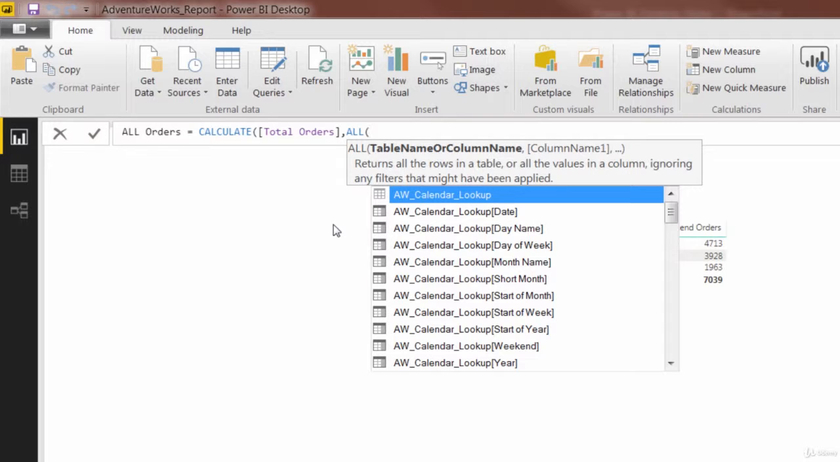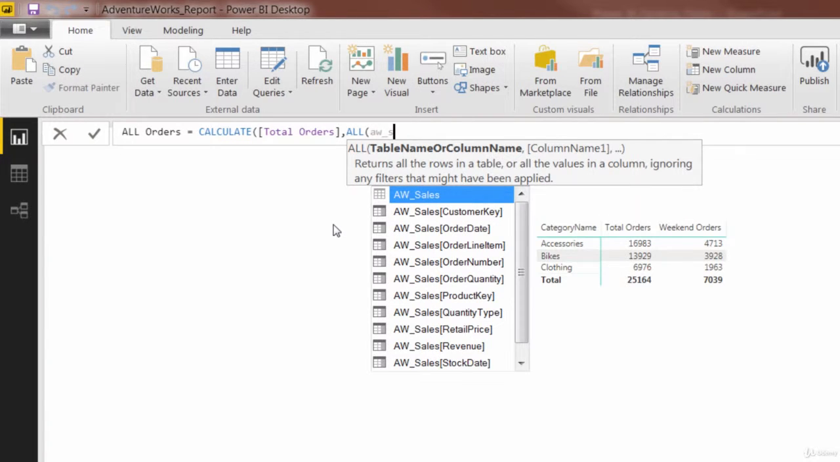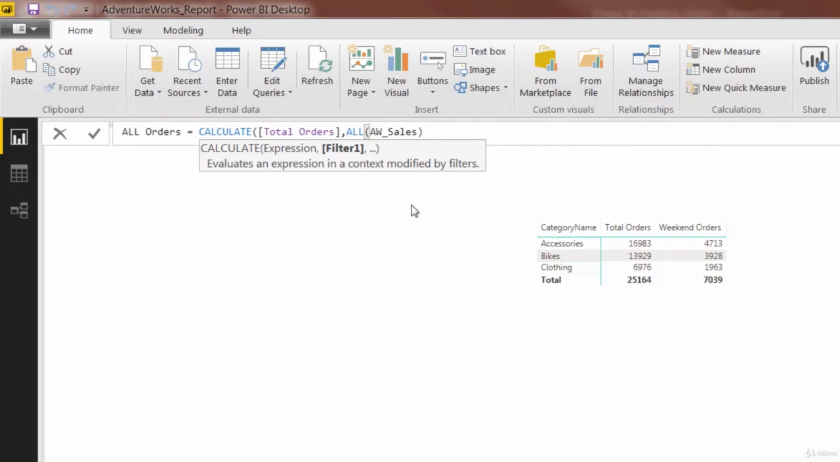And we're going to just input the table name of our sales table, because the sales table contains the order information that we're using to calculate our total orders measure. So we can just type AW underscore sales and we'll get the entire table. This icon looks a little bit different because it's the whole table, not an individual column. Tab it in, close the parenthesis, and then close one more parenthesis at the end. So to recap, give me the total orders calculation applied to the entire AW sales table, no matter what. So let's press enter, lock that in.